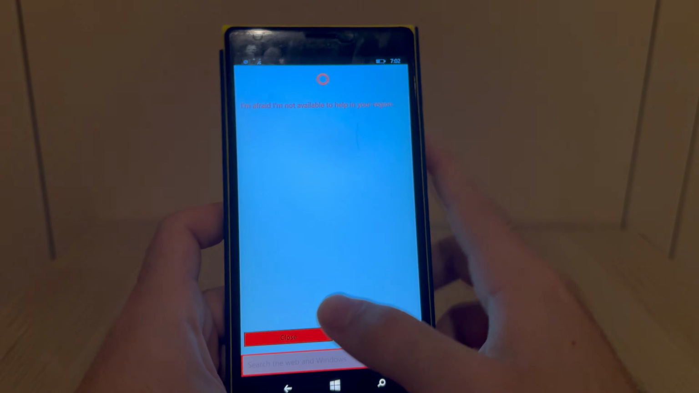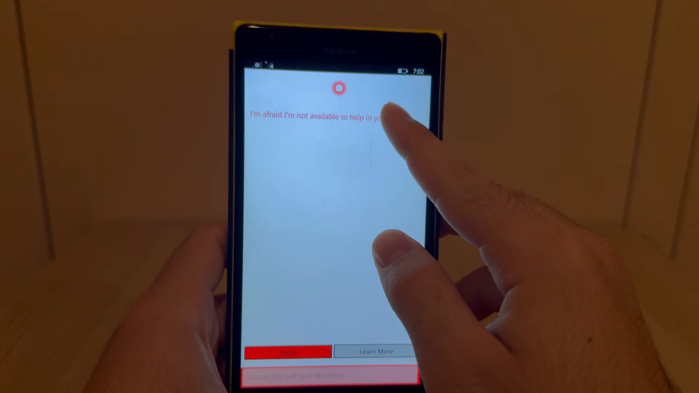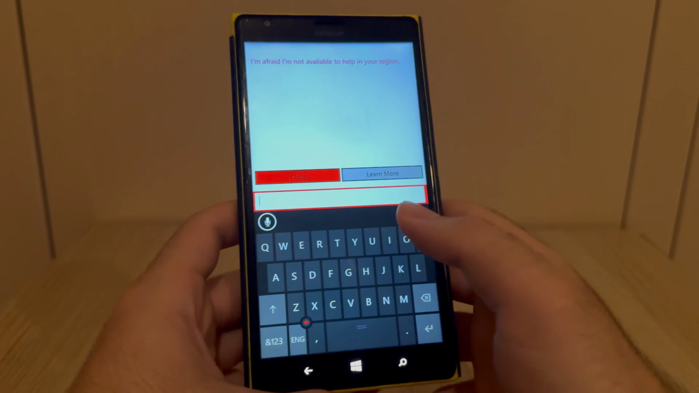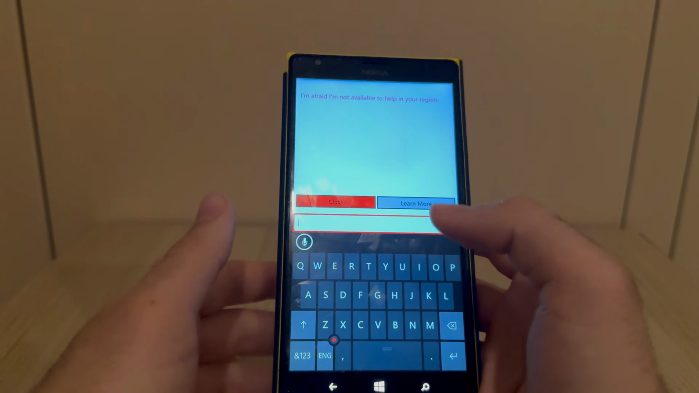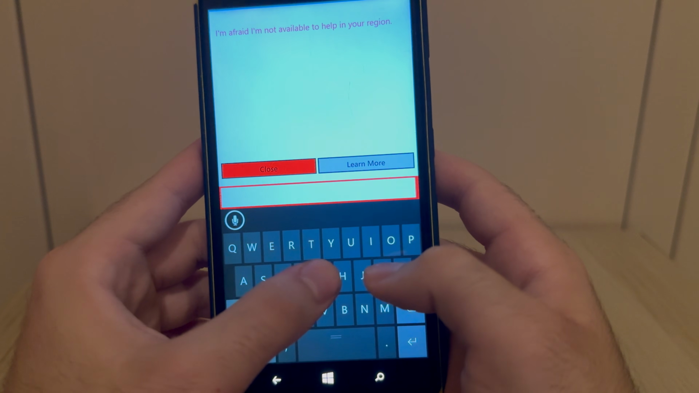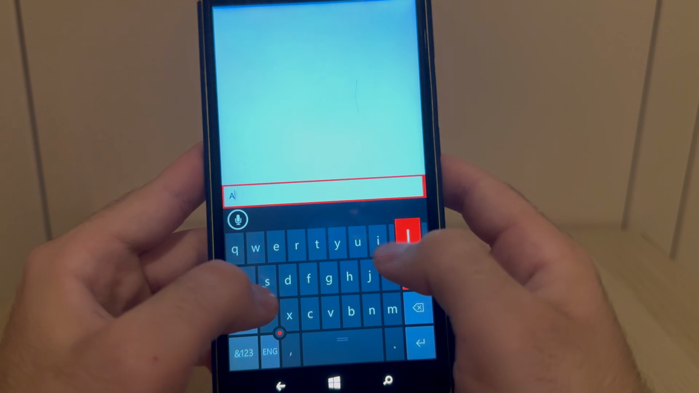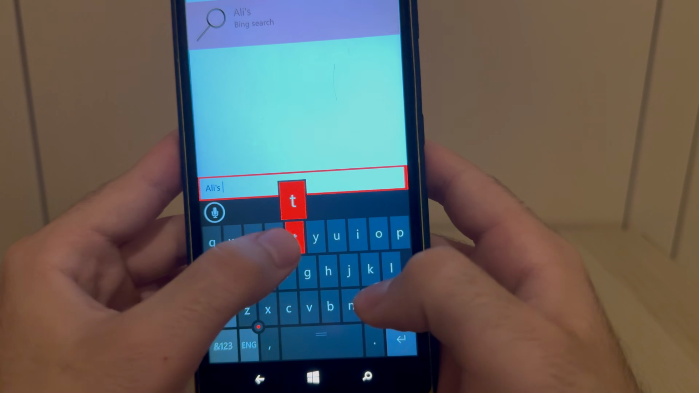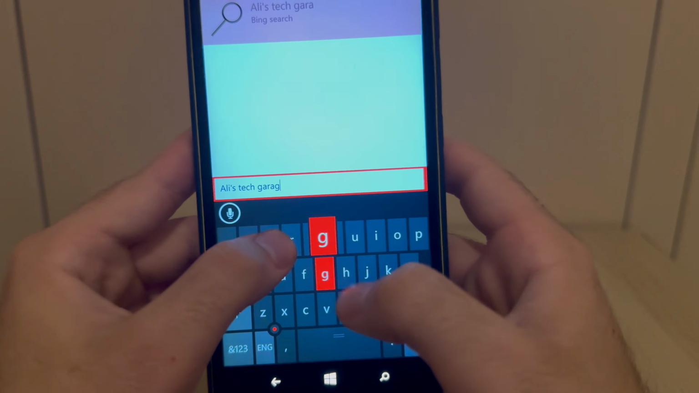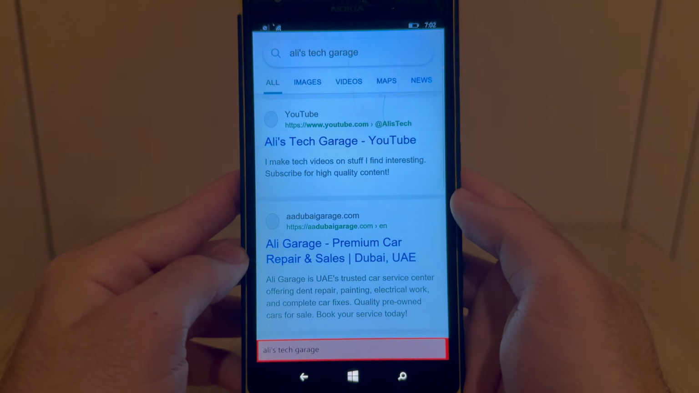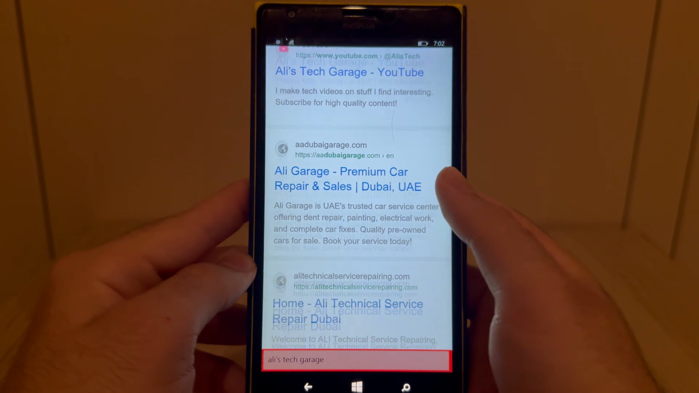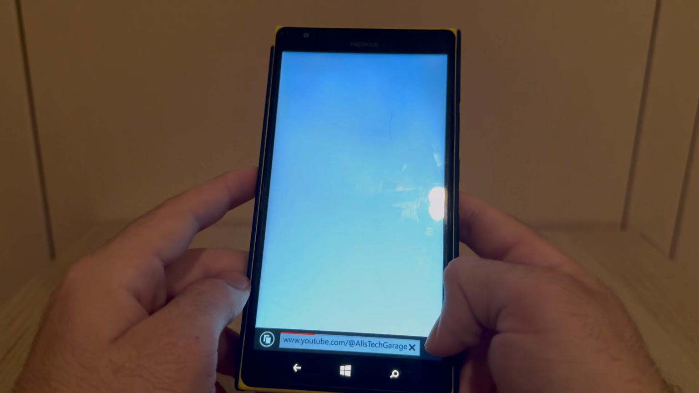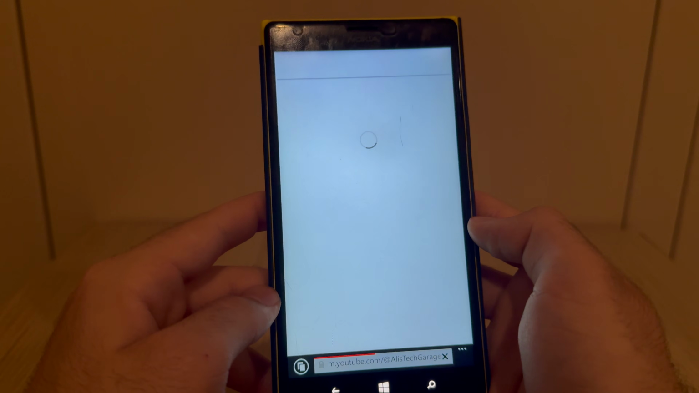Ooh, never mind, we're back. I'm afraid I'm not available in your region. Well, this is the new search with the new Cortana where it's all white and flashing your eyes. So let's see if we can search up something. So it does actually open up in Bing. Will that work? So it opens up in Internet Explorer then.